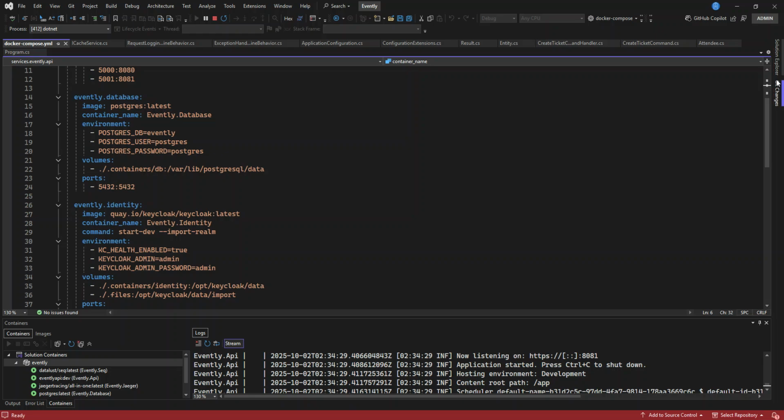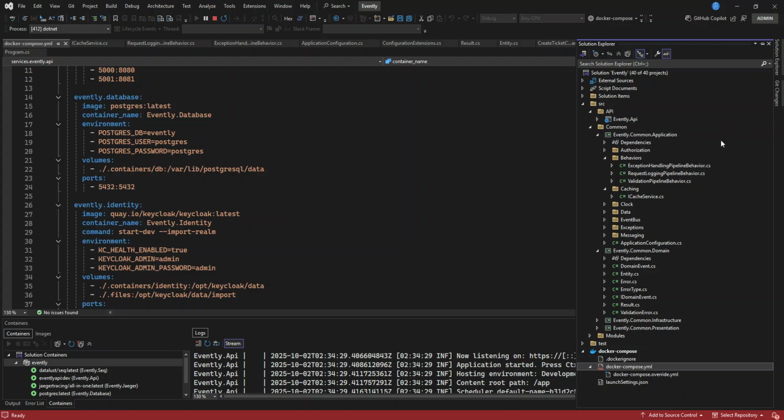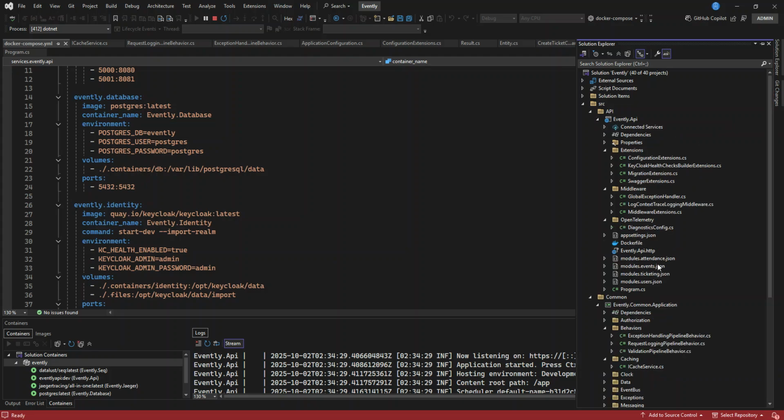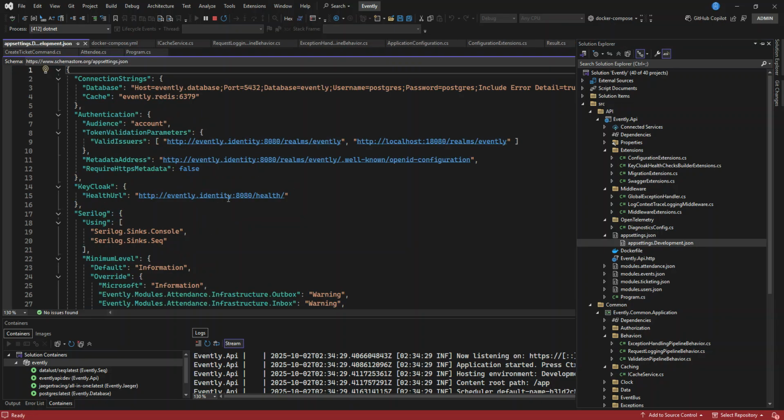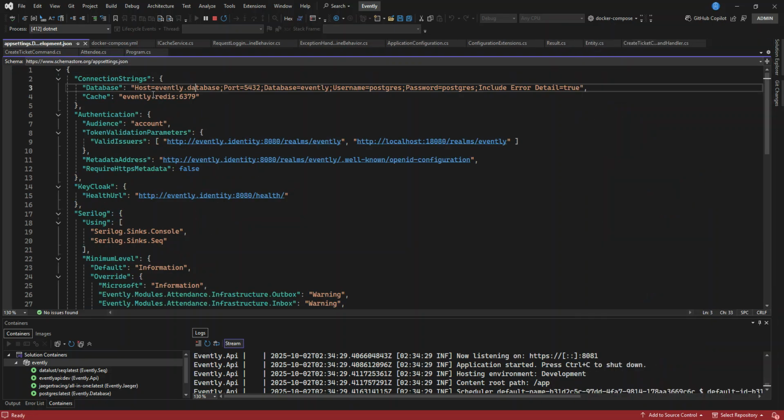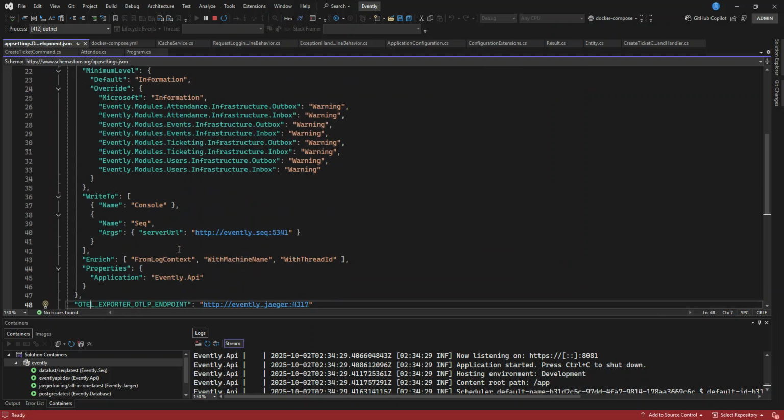So the structured logging, we can see it in our appsettings JSON. Let's take a look at how it's defined and what the address is. This is the connection string, and this is the connection for the cache. For authentication, we are using Keycloak here. Serilog is how it is being configured.